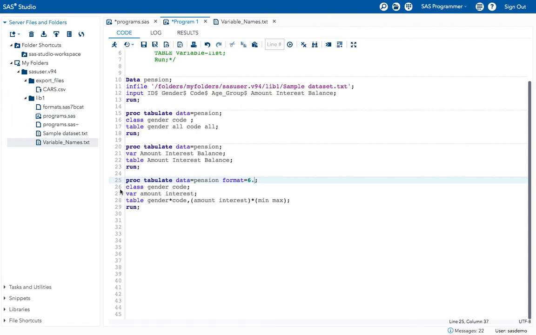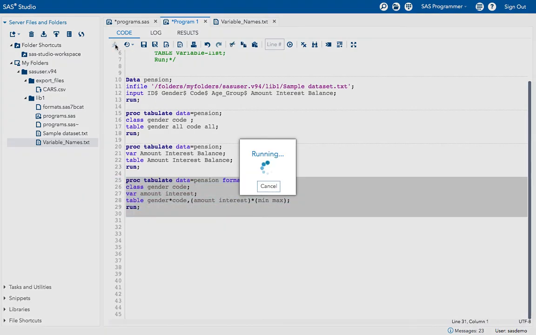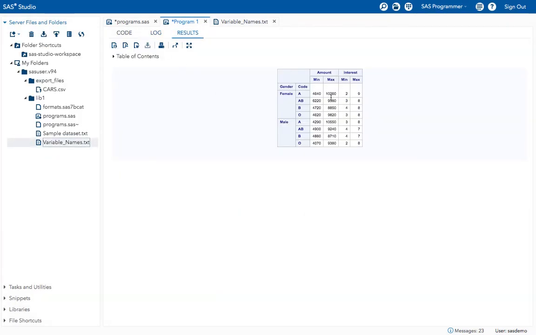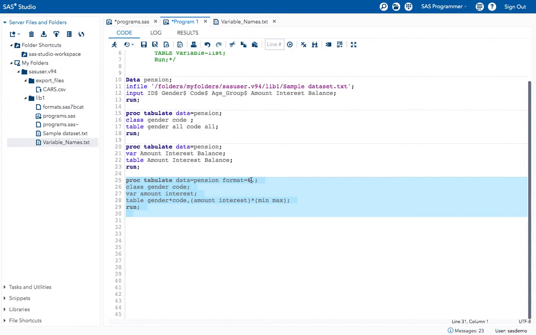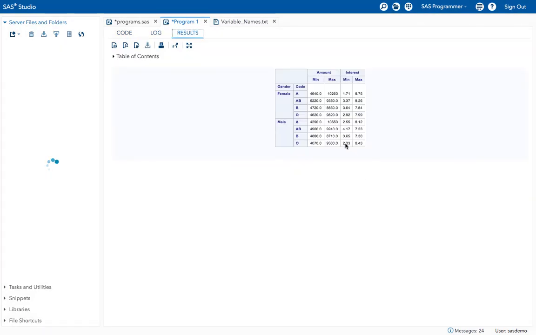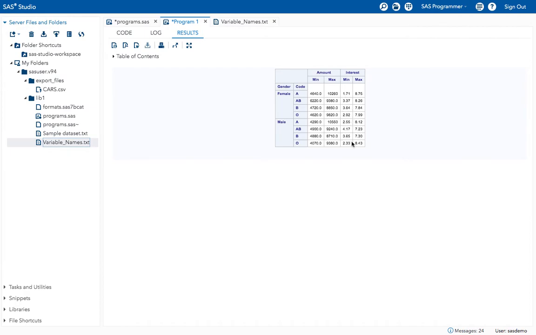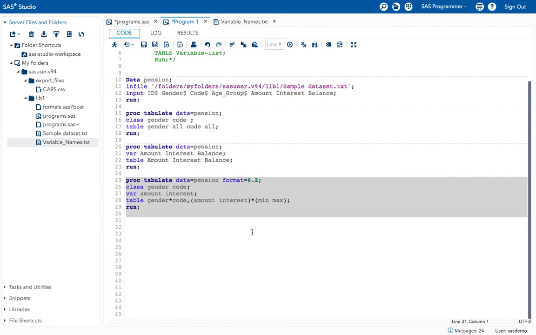Now what happens? Execute the program. Now I got all integer values. I have removed all the decimal values. Have you noticed the difference? If I remove this format and give 6.2, now what happens? It will give me integer values and also two decimal values. Now execute the program and let's see the change. Now it gave me the two decimal values after the integer value. Like this we can format our data.